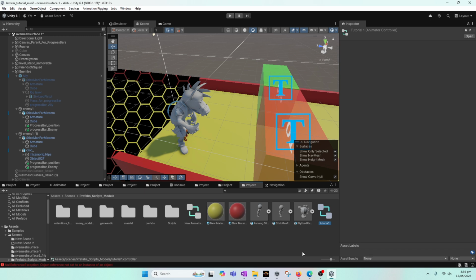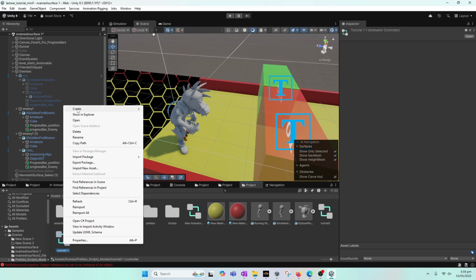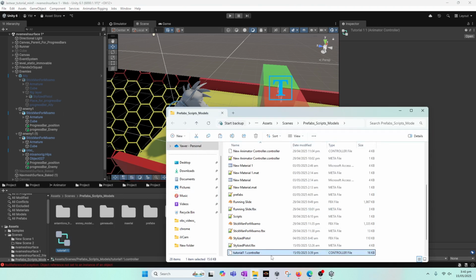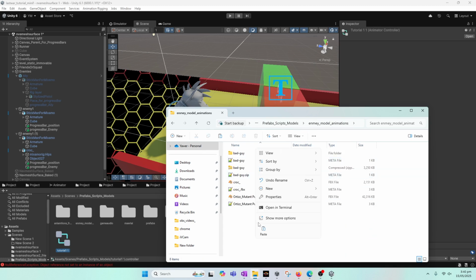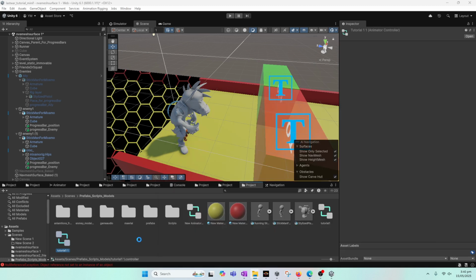So if I press Control D, we can copy it here, press cut, and head back to our enemies, enemy model animation, and paste here.